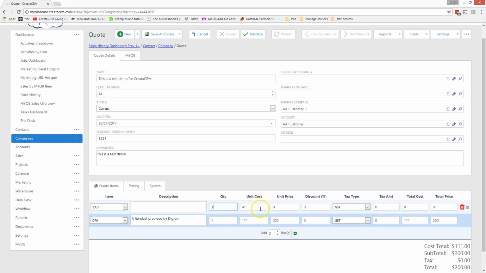I'm going to put the quantity in here, and my unit cost is $41. We don't want to give it away, so I'm going to say $2.99 and make some profit out of this. So it calculates this information. Now you continue, it can add items in here, and it's very easy and quick to use.